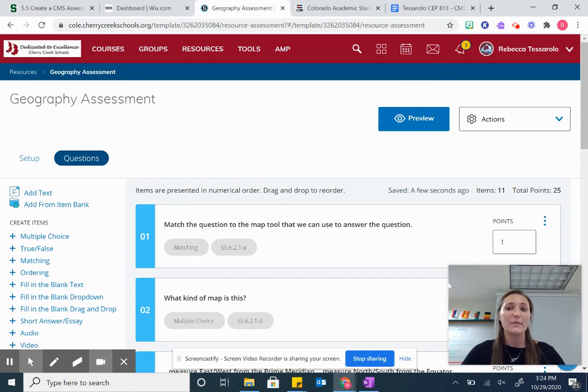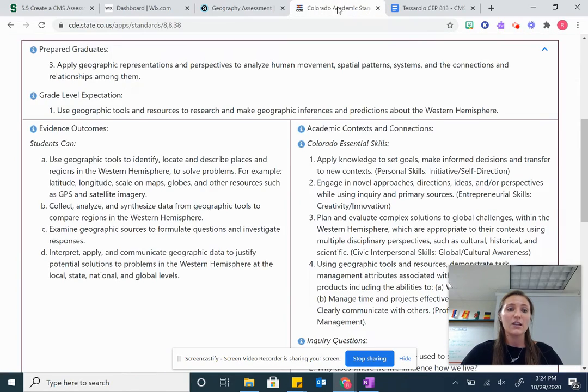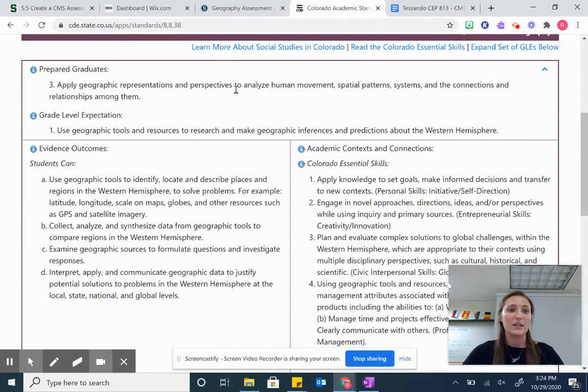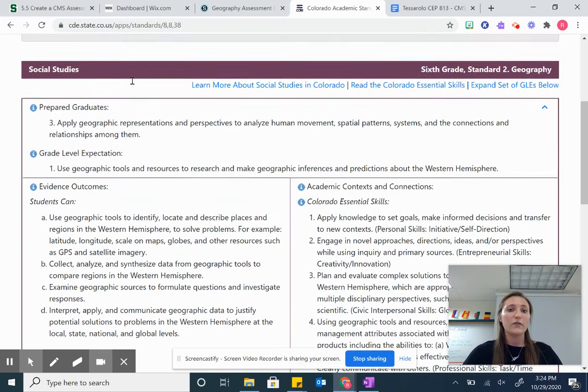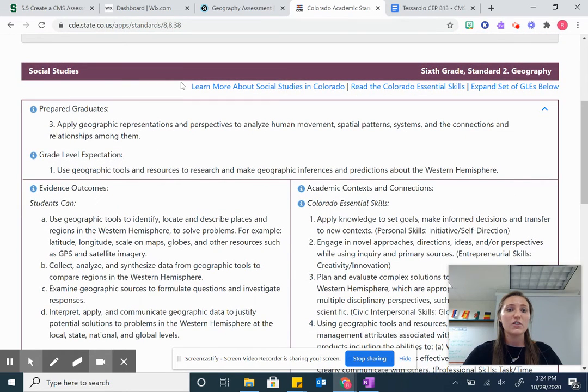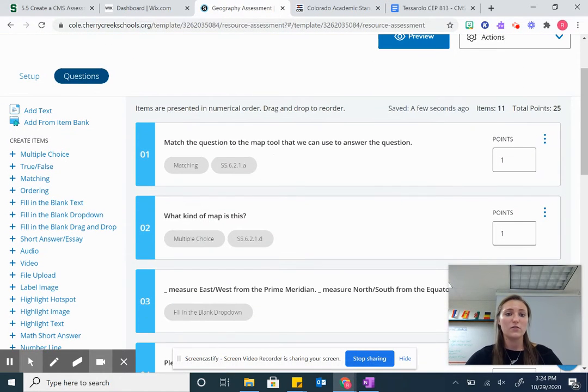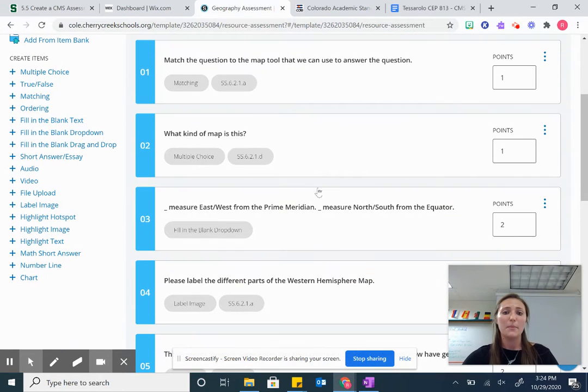So the standards we're talking about are the Colorado academic standards. So here's the website on the Department of Education where we are covering the sixth grade geography standards. So this has to do with geographic tools and resources. So my questions all have to do with different kinds of maps and parts of maps.